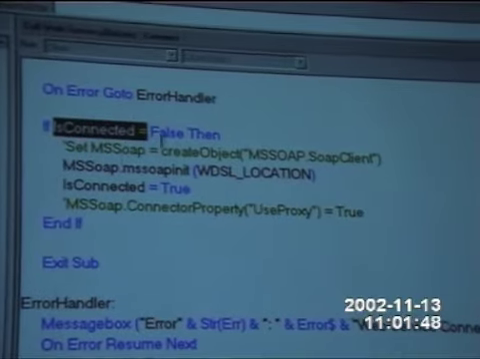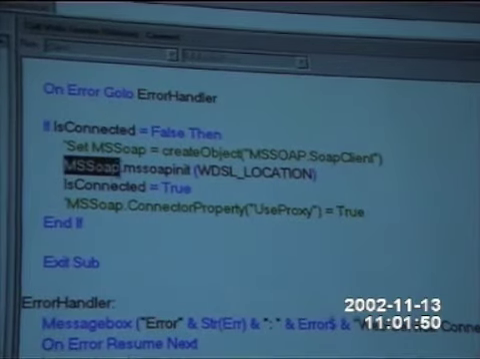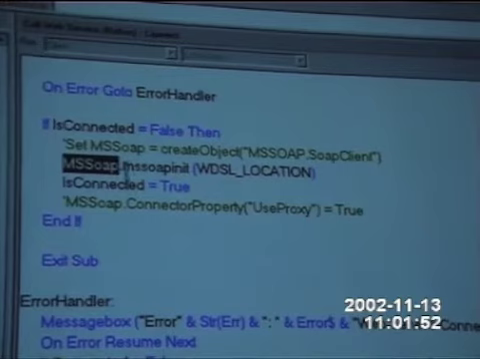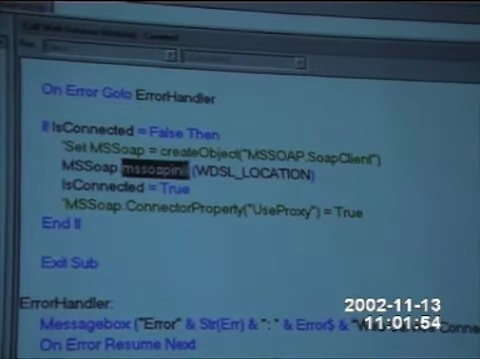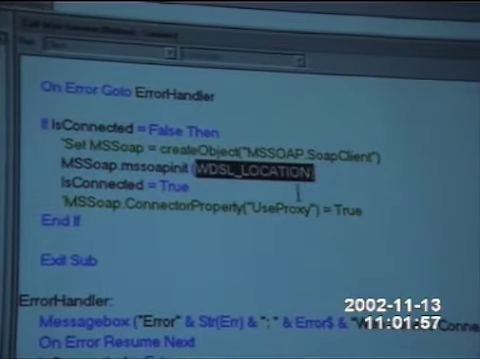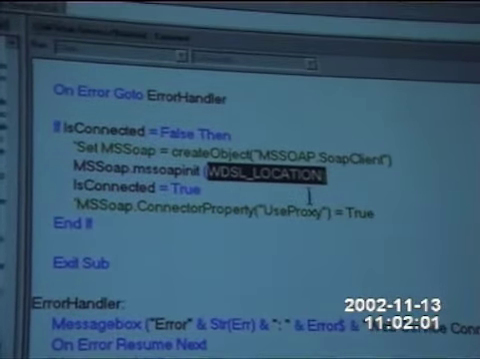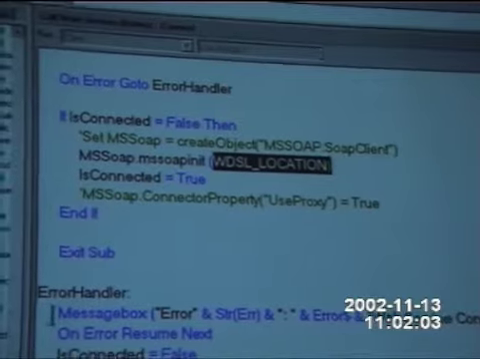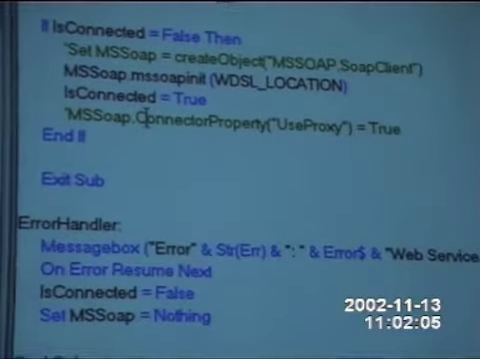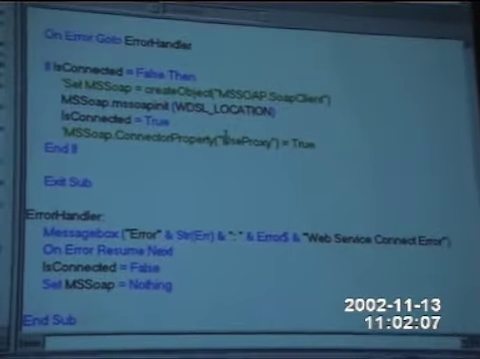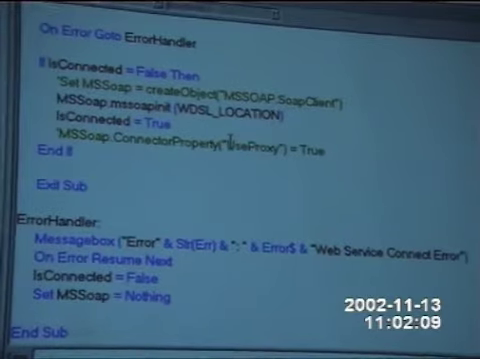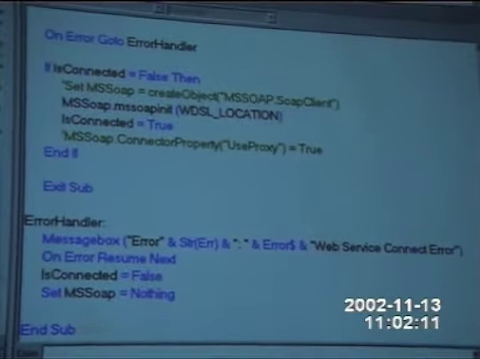If it doesn't have it, then it does a MS-SOAP, remember there's an object we created, has a method called MS-SOAP init, and you give it the WSDL file. So it goes back and rereads the WSDL file. That's all the connection string is doing. Then look at error handling. See if I could use a proxy. So this code all came, again, directly from VB. I just stole it, shamelessly.